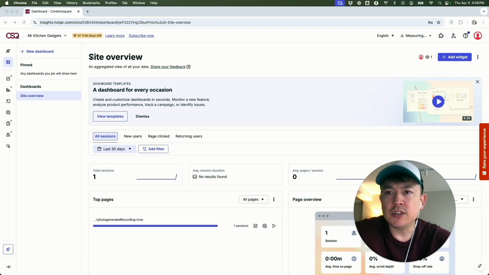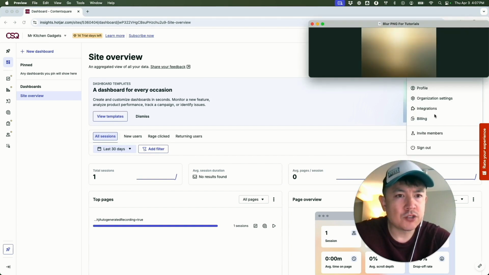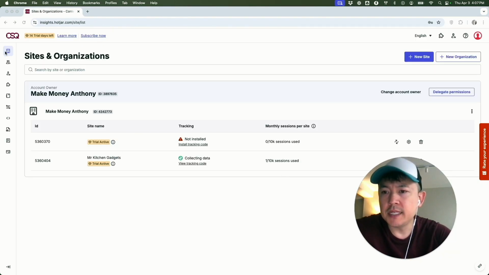But I've already logged into my Hotjar, and this is the home screen. Now here on the home screen, if you want to go ahead and delete or remove an admin, you're going to click on your profile icon here on the top right. It's in red. Once you click there, you'll see a drop-down menu, and you want to click here on Organization Settings. Once you click there, you're going to see another menu here on the left, and you want to click here on Team.